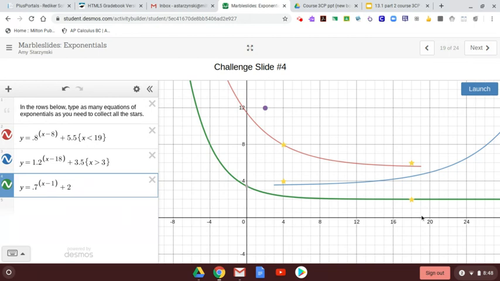And that actually almost looks perfect. Maybe down a little bit. So let's try 1.8. There we go. And actually that looks like the marbles will fall perfectly. So this one we don't even have to put a domain restriction on it. So now let's hit launch and see if these marbles are actually going to hit all these stars.